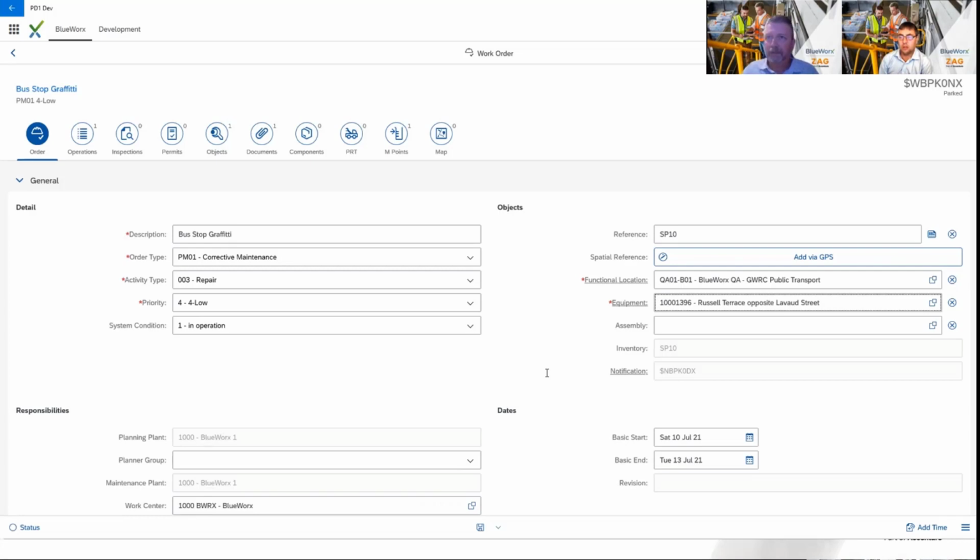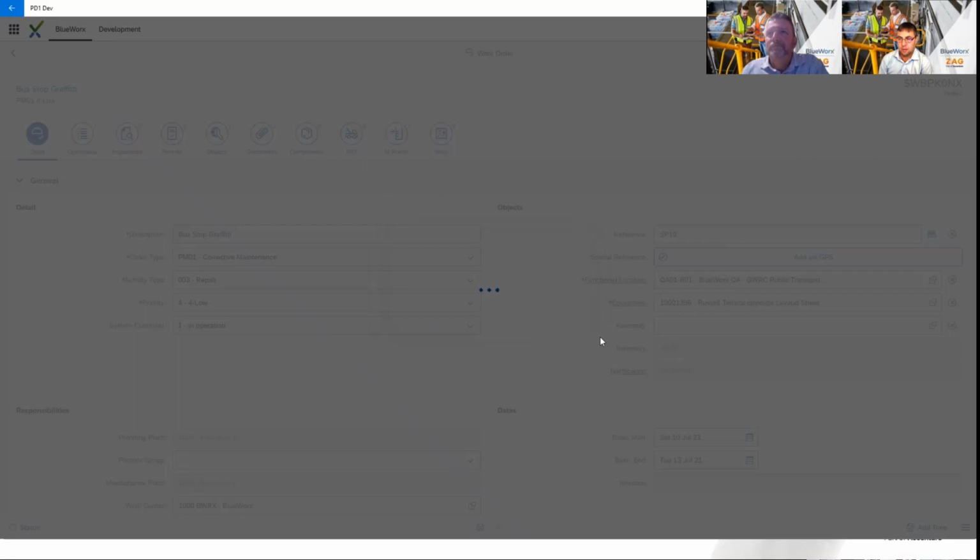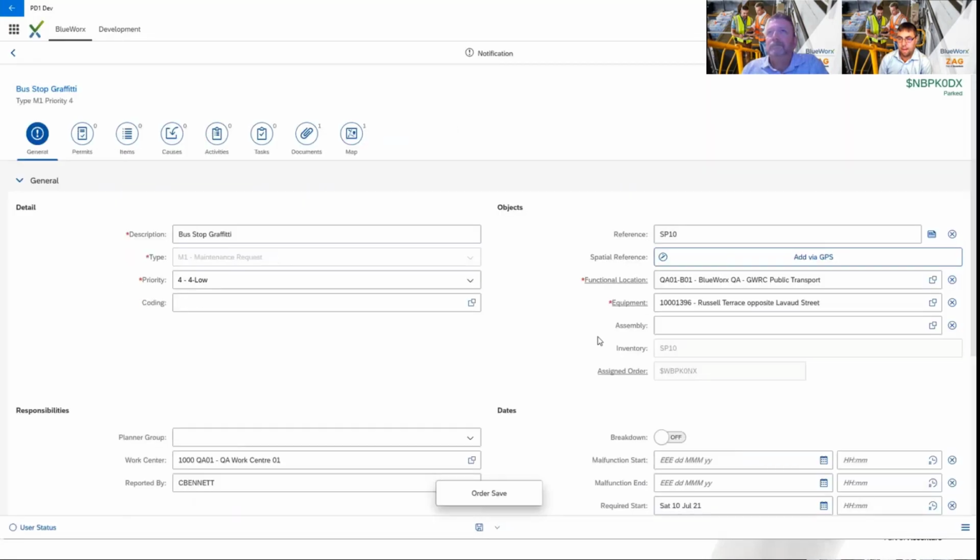So we saw two little things there, Craig. I'm assuming that was it, retrieving the equipment and then retrieving the function location as well, because it needs both. That's exactly right. Yep. And if I drill down into my notification, after saving that, I can see that it's automatically updated my notification as well, which is saving you a bit of time.